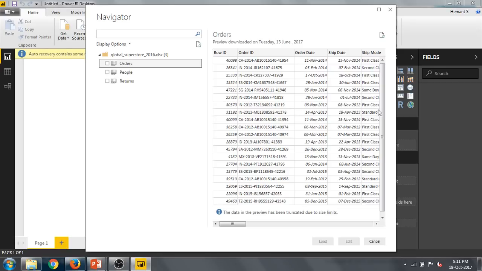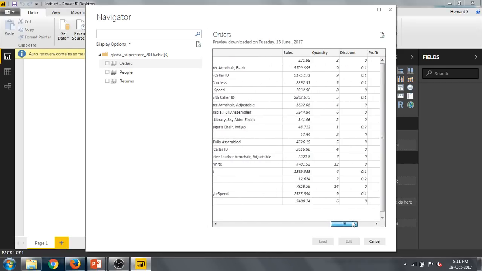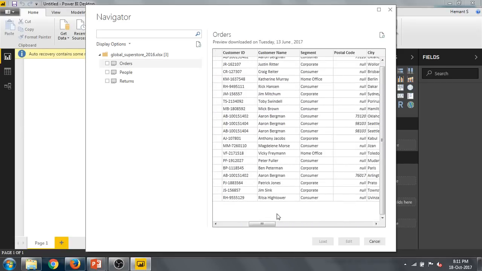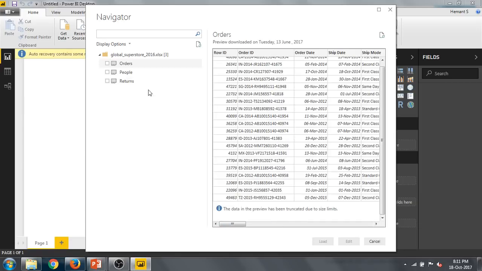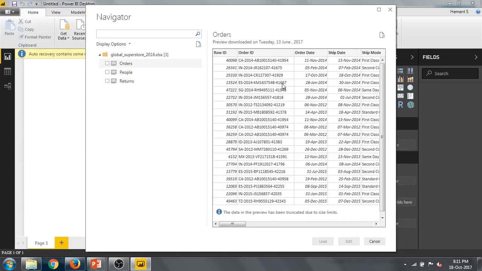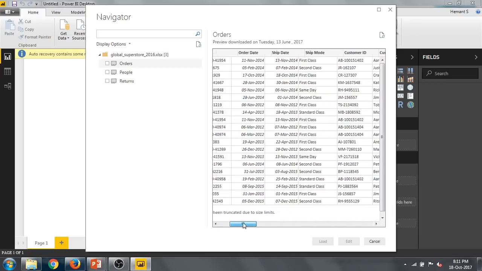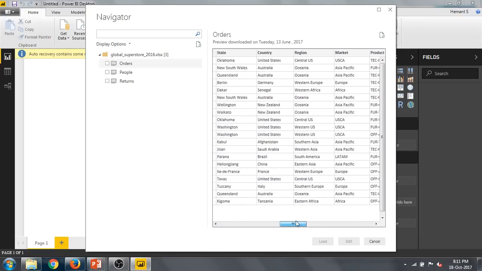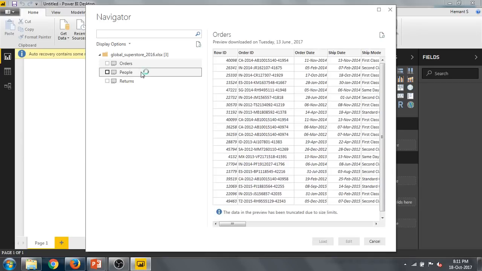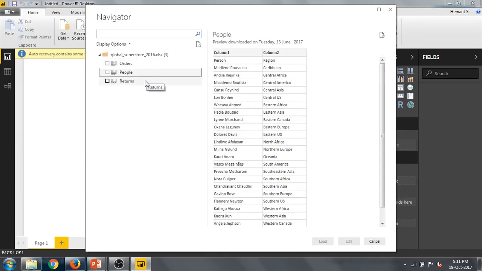Here there's basically a limit set for the number of rows that you've taken. By default it's set to a limit of 100. I get a glimpse of whatever is present in the table. So I know there's a row ID, order ID, order date, ship date, and so forth. Apart from that, I have people, and I also have the option of return.